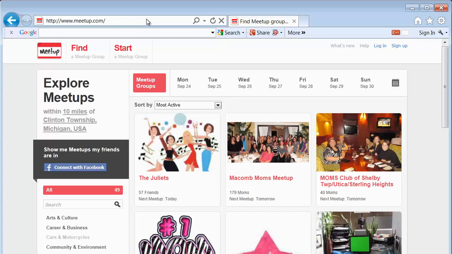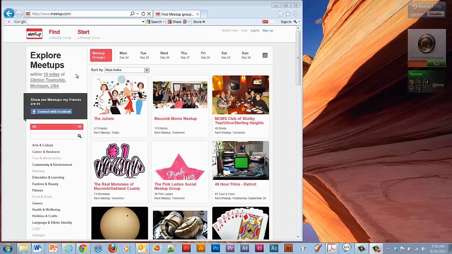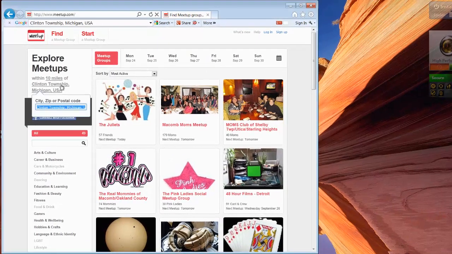The Explore Meetup page will display. Click the city and town if you want to change your location. In this case, I'm going to type 80030 for Westminster, Colorado, and click enter.